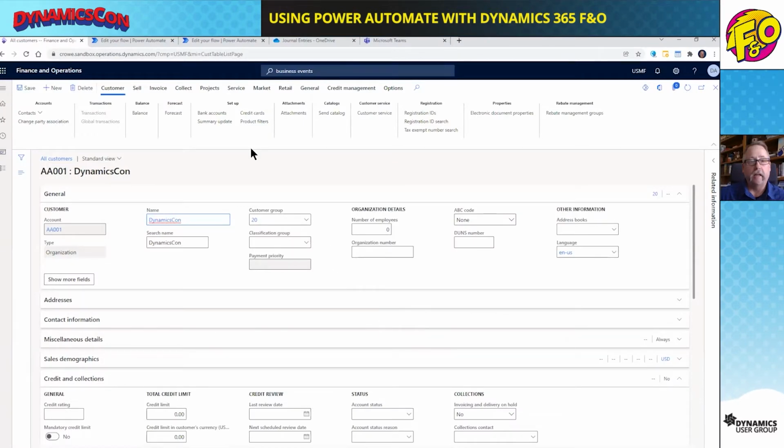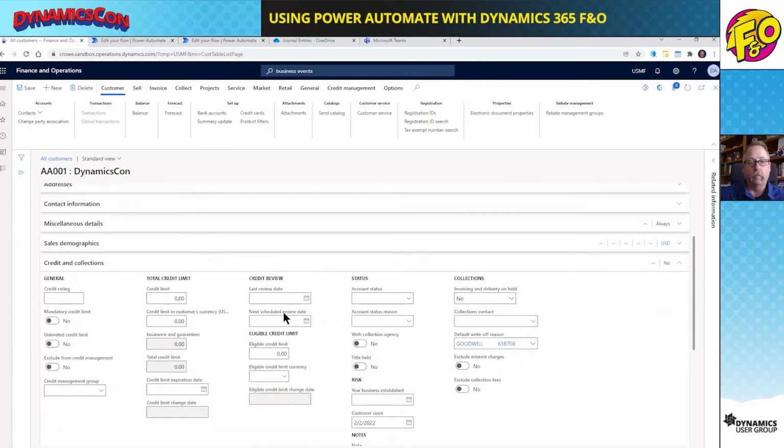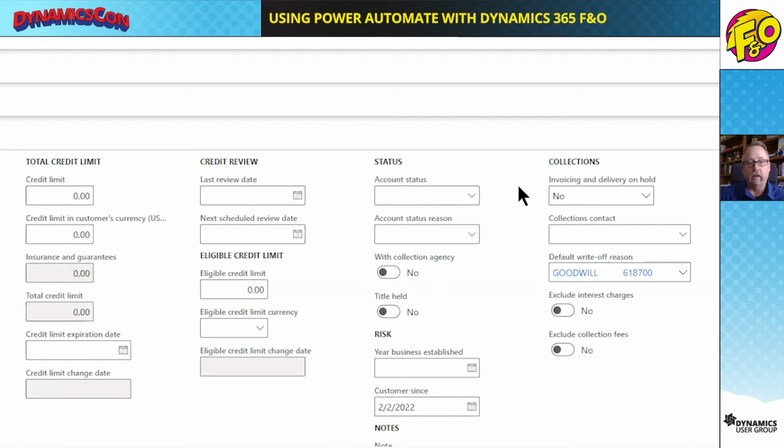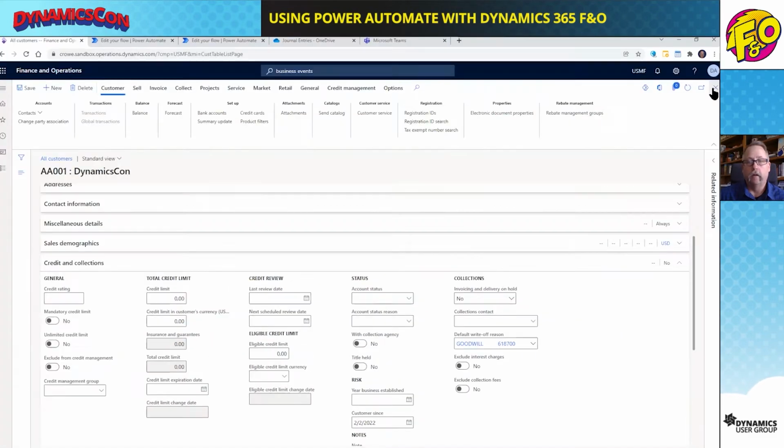So that new customer is being saved to D365, but I didn't put the customer on hold. I didn't tag it as a new customer. I didn't do anything. So now the new customer's added. Let's go back. Well, let me scroll down real quick. You'll see account status is blank, okay? And they're not on hold, right?